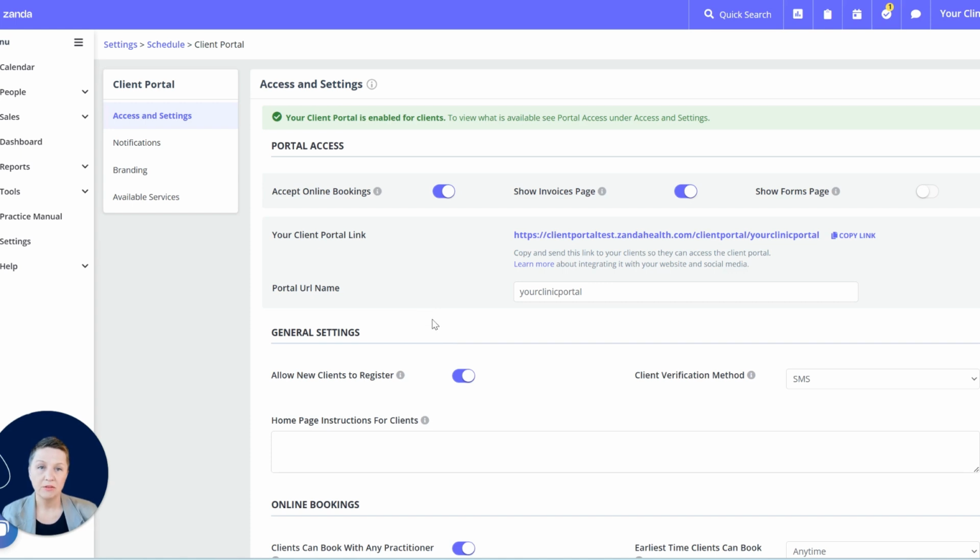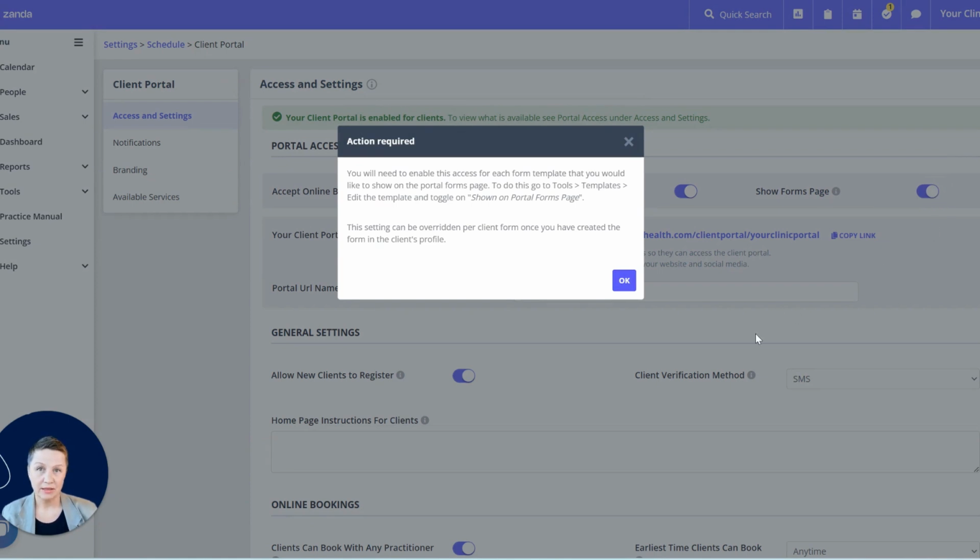And now let us have a look at the last feature here, the show forms page. Another great feature. Let's enable it. And when we are enabling it, the system is giving us this warning that some action is required. So when we enable this feature, online forms are supposed to be showing on the client portal, but you as a user or as an owner of the account have this control over which forms will be showing on the portal. You have to enable a control on the form template if you want to show this form on the portal. Let me show you how this can be done.